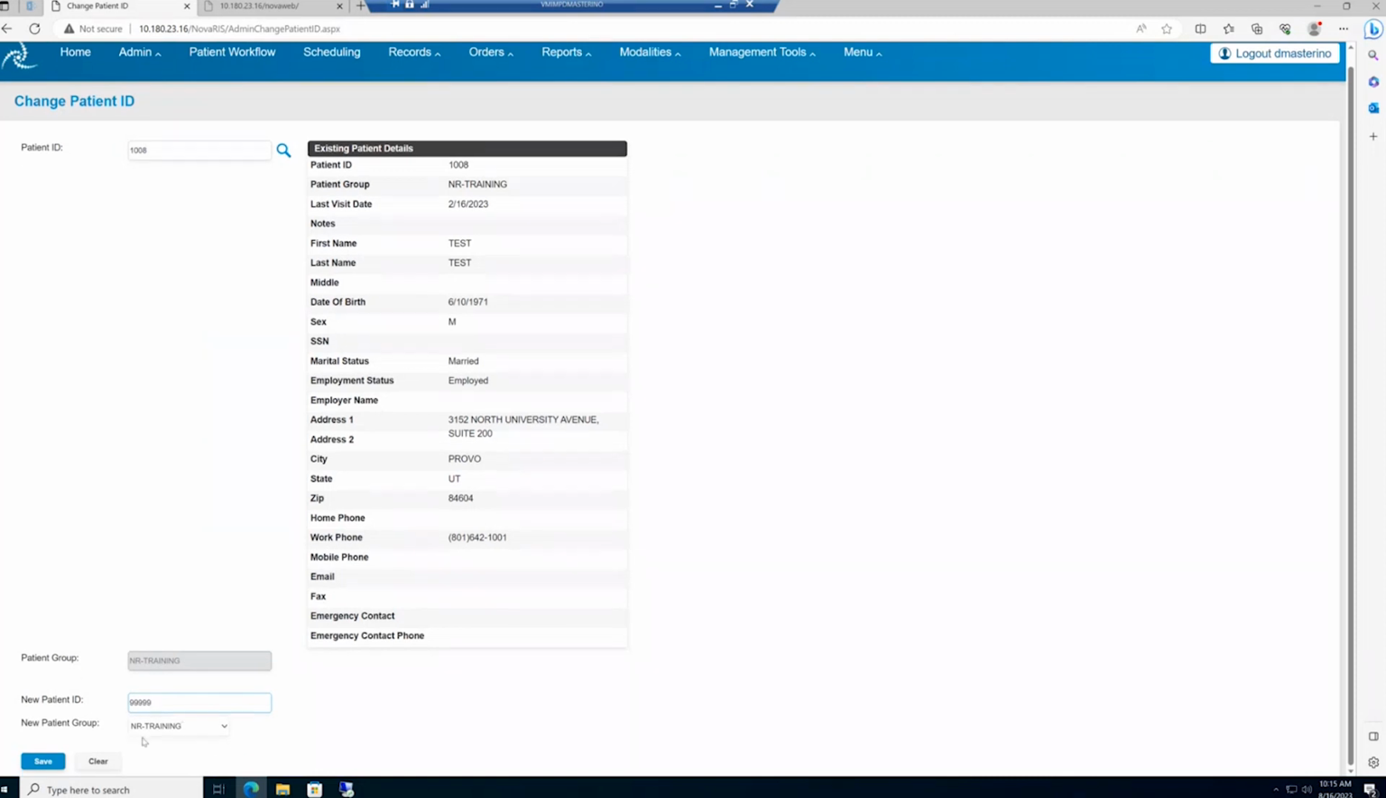In this particular area, you can also change patient group. And most of the facilities that we work with at Novarad are only one patient group facilities. The group that I came from, we had a different patient group for every customer that we dealt with. So we had 25 different patient groups. And so we would load a CD in from another facility, and we would have to change the patient group in addition to the patient ID.